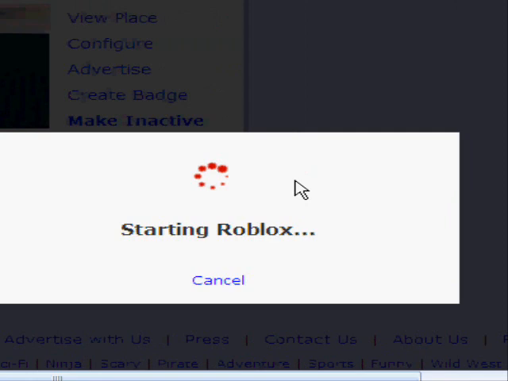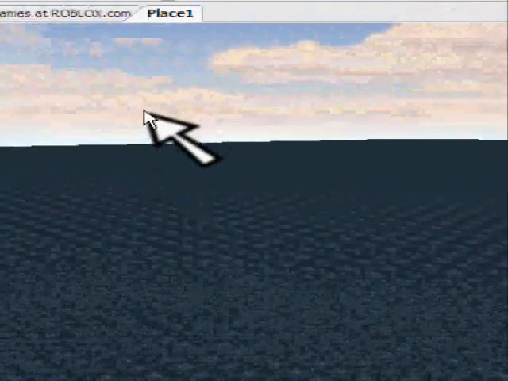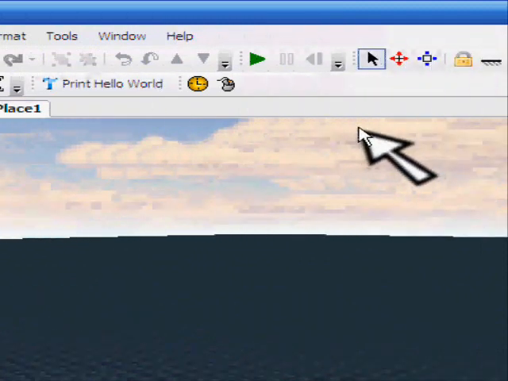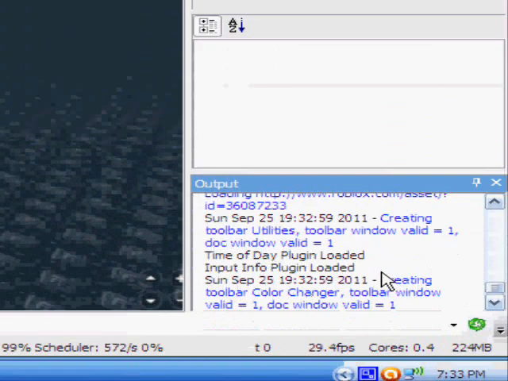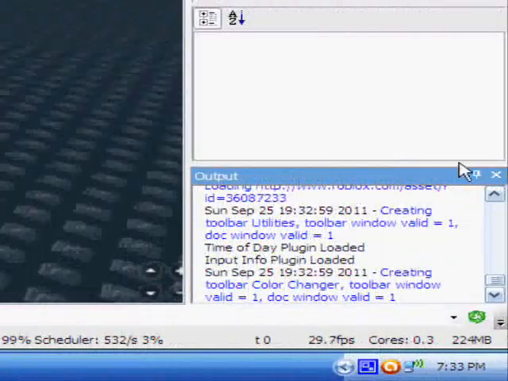I will only be showing you how to get to this in this video. All the others will be already here and everything. Anyway, so you see a basic base plate, and then here's other stuff you should see. Which is all of this, which you'll be using. Well, not all, but a majority of it. The command bar, the output, the properties, and next one.